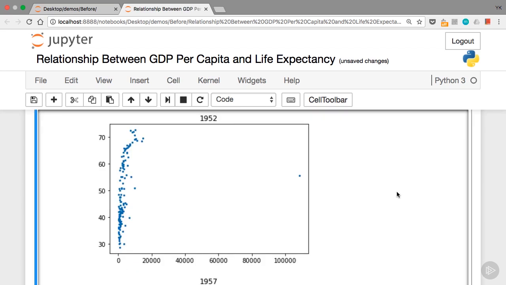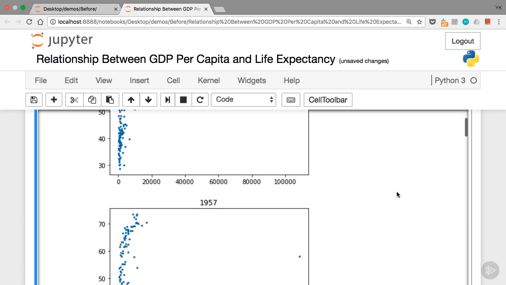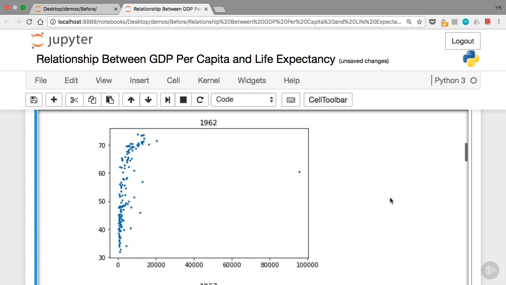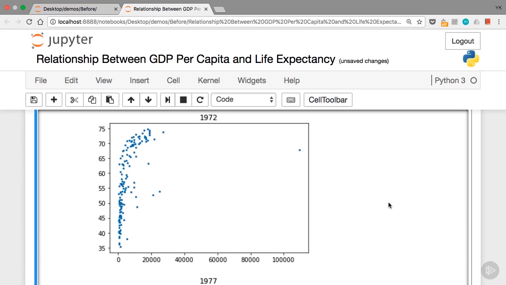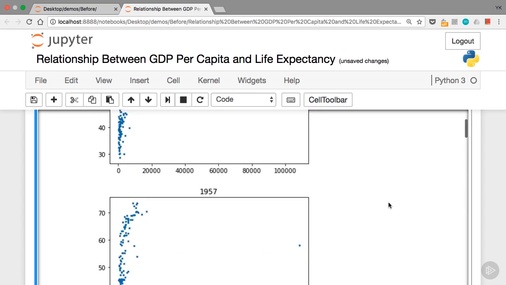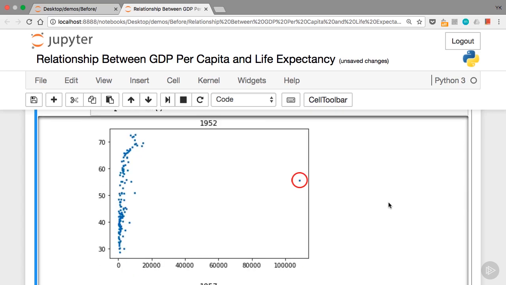Once you examine these plots, you see that the ranges for the x-axis and y-axis are considerably different depending on the year. For example, in 1972, the x-axis shows up to more than $100,000, while in 1977, the x-axis shows up to only about $60,000. This makes them hard to compare with each other. And there's also an outlier with GDP per capita of more than $100,000 a year even in 1952.